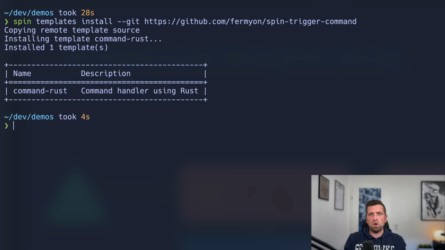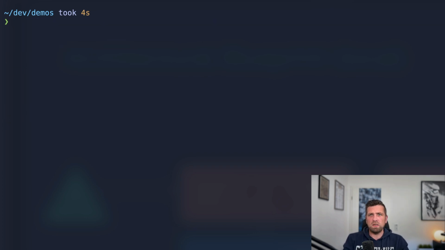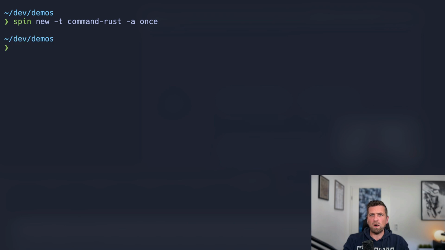As you can see, we now have access to the command-rust template. So let's use that and create our first Spin app that uses the command trigger. So that's spin new -t followed by the template we want to use, and that's command-rust in our case, and -a to accept the defaults. Finally, we have to specify the name of our app, and let's call that one once.